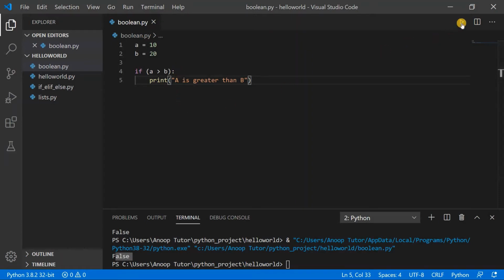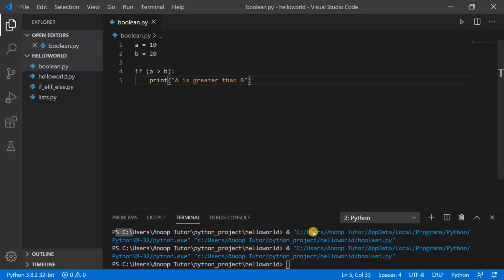So let's execute this statement and see the output. You can see that the output doesn't show us anything. The reason being a is not greater than b. When the pointer goes inside this particular conditional logic, it sees that the condition doesn't pass and it returns a false here, which is a boolean response, and since it's a false, it doesn't execute the statement here and it goes to the end of this file, so nothing gets printed.